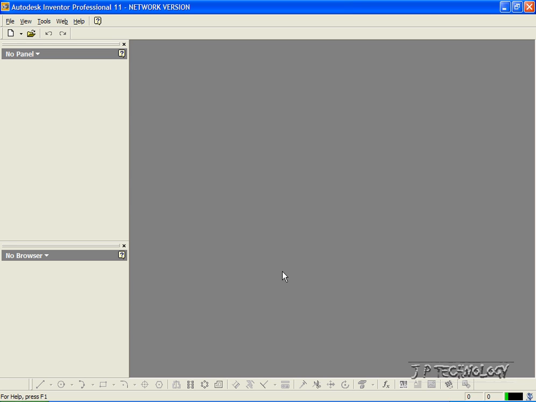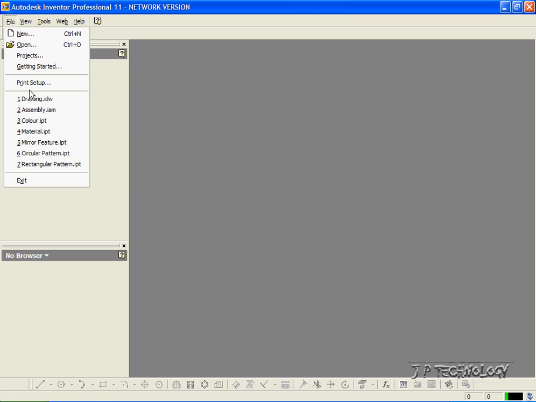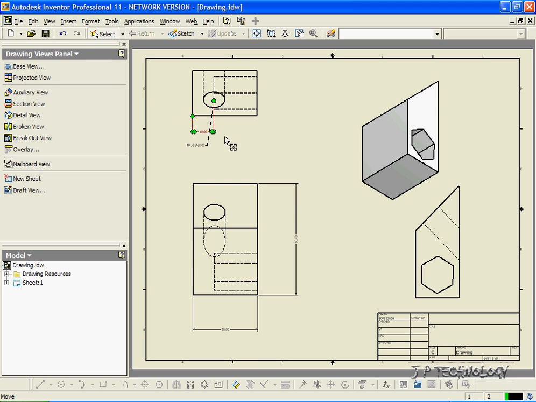This is tutorial number 33, and it covers how to do a section view within Autodesk Inventor. Now to start off, let's open up a drawing file. Let's click File, click Drawing, and what we're using is the drawing that we made in tutorial number 32.